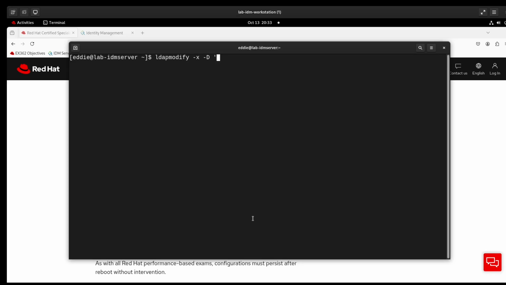-D is the user that we are going to use to bind to the LDAP service to be able to do whatever changes we want. And in this case, I'm actually going to use the directory manager user. -W is it's going to ask us for a password. And then I'm actually going to redirect some data to it. This EOF can be used if you want to do multiple lines, you do the EOF, and then when you do EOF again, that tells Bash that, hey, you're done with your input.